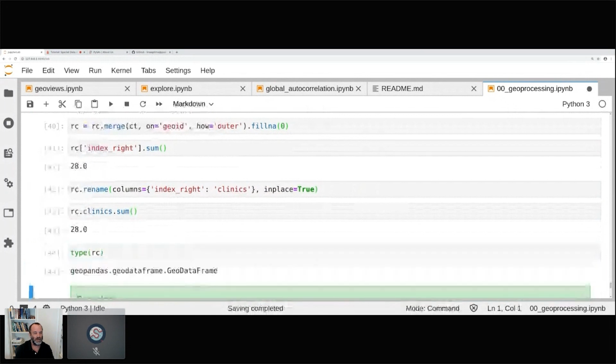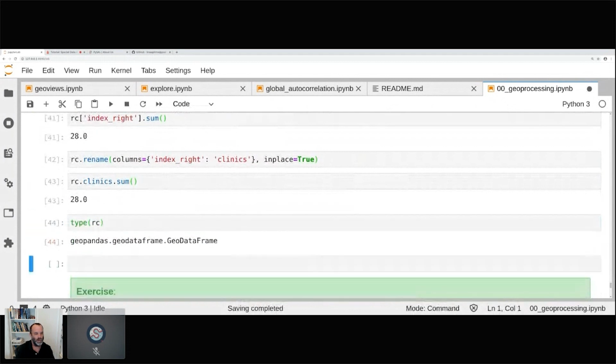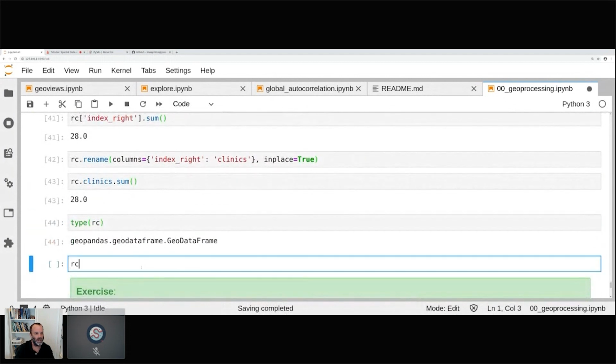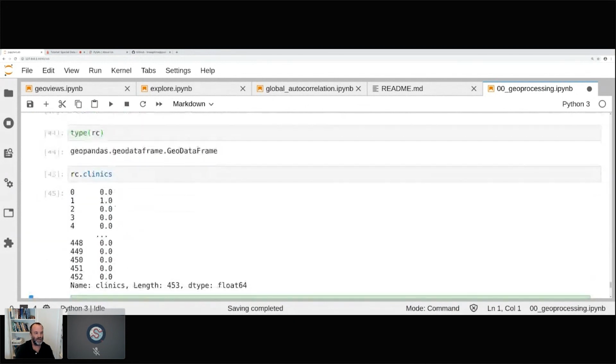So our Riverside Clinics now is a GeoPandas data frame. And if I ask for RC clinics, we'll see that we have the count of the number of clinics in each census tract. That was the goal of this exercise. Okay.